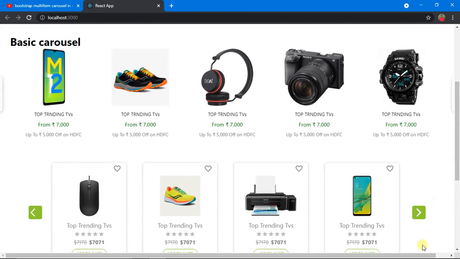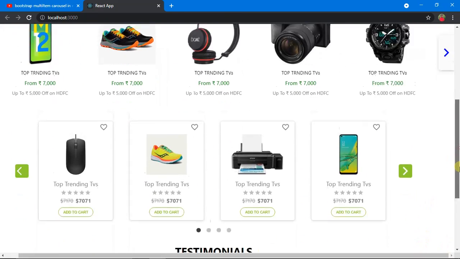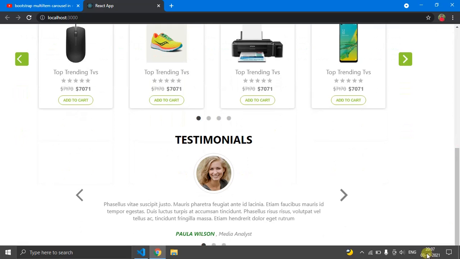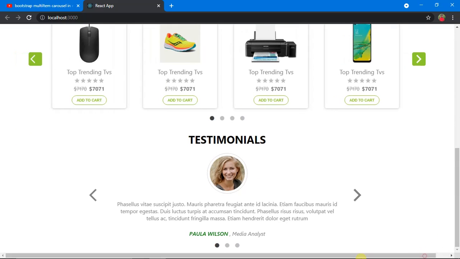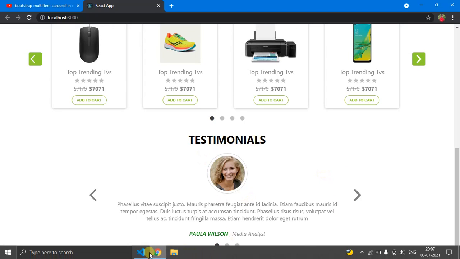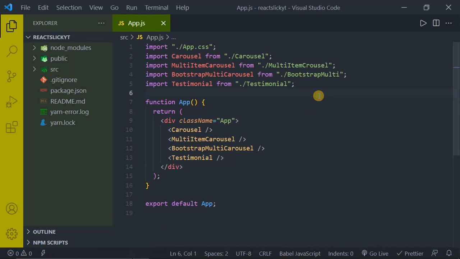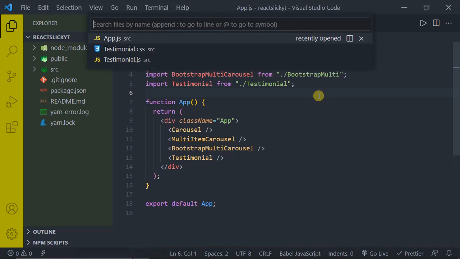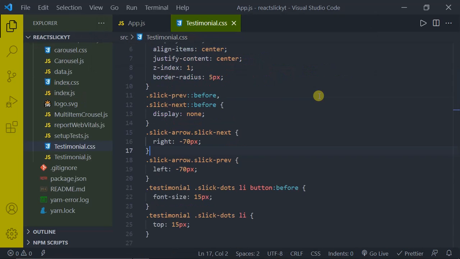But why is there a scroll bar over here? We already fixed this issue, but we did not follow that in our previous video. So let's figure this out. Just press Ctrl P and go to testimonial.css. See here, we are again targeting the classes of the React Slick package directly. But we should not do it like this.